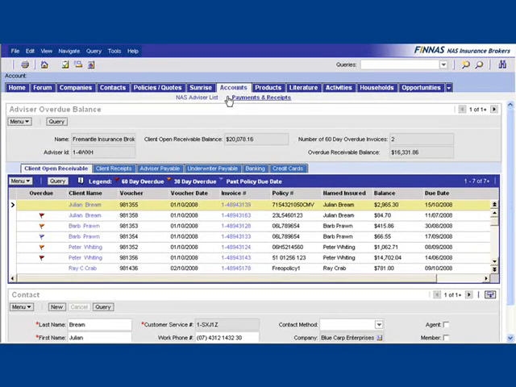In this module we are looking at the accounts view within FINAS and particularly the client open receivable or debtors. At the top of the screen, this field is always the balance that is yet to be received from clients for billed invoices within FINAS.